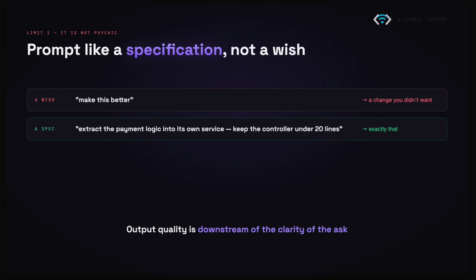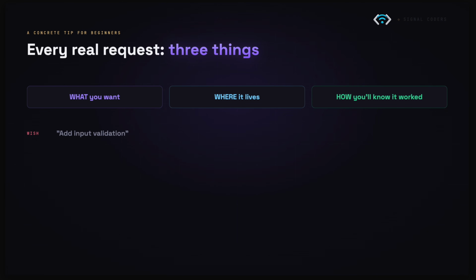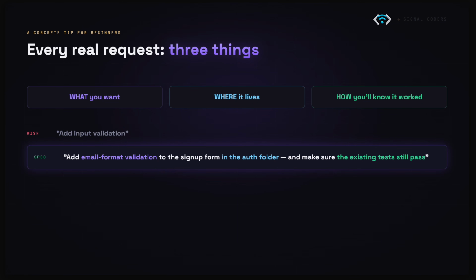And a concrete tip for beginners: include 3 things in a real request: what you want, where it lives, and how you'll know it worked. "Add input validation" is a wish. "Add email format validation to the sign-up form in the auth folder, and make sure the existing tests still pass" is a spec. Same idea, wildly different result. You'll get better at this in a day, and plan mode is your training wheels. If the plan comes back wrong, your prompt was the problem, and you learn instantly.